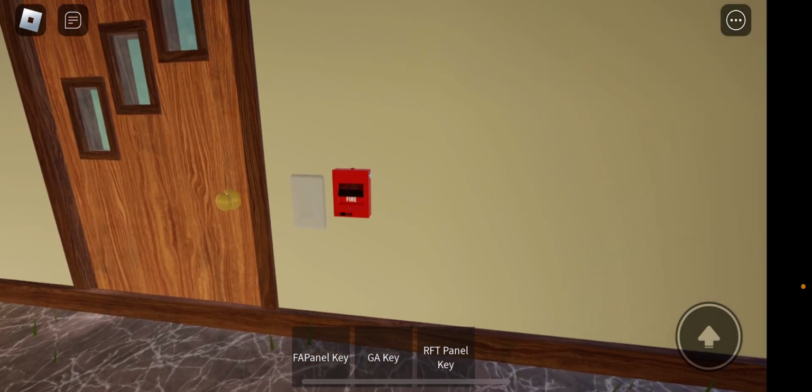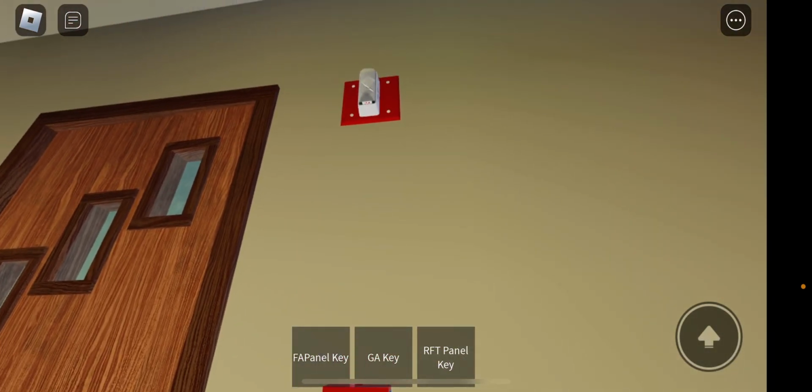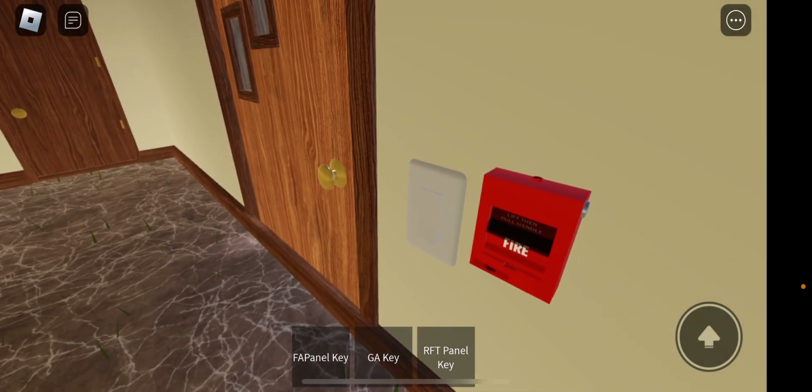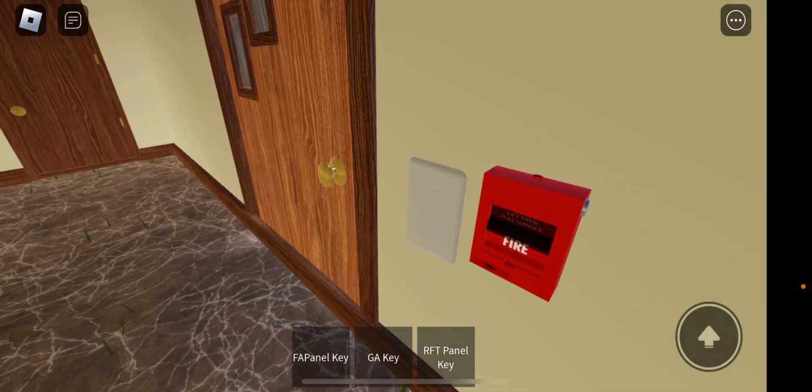So first we're going to activate this pull station because it's near one of the new devices. So here we go. 3, 2, 1.